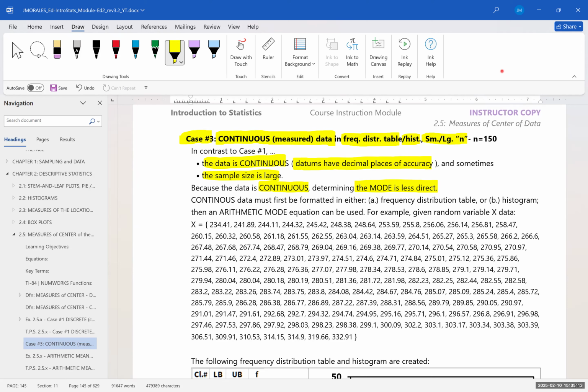So in order to get the mode from this kind of data, you first have to format the data into a frequency distribution table and or a histogram. And once you've done that, then you can calculate the arithmetic mode using an equation that I'm going to give you. So down below, what I've got is an example of a large data set of continuous type datums. You can see each of these datums have decimal places. So 241.89, 244.11, 244.32. Altogether, we've got 150 of these.